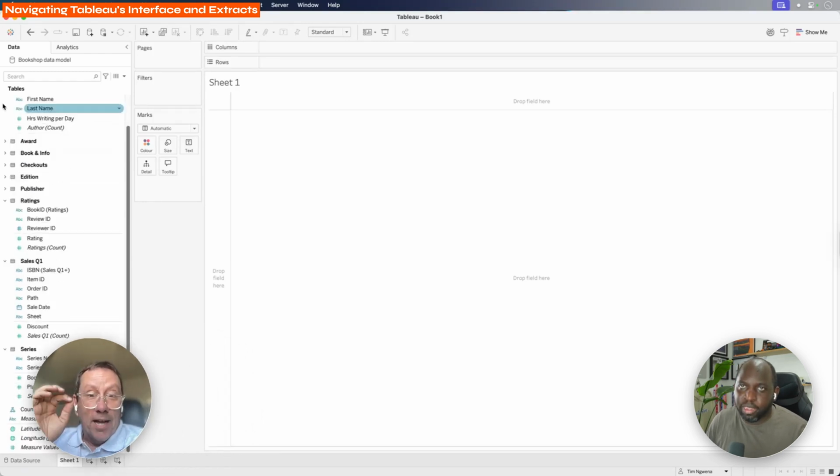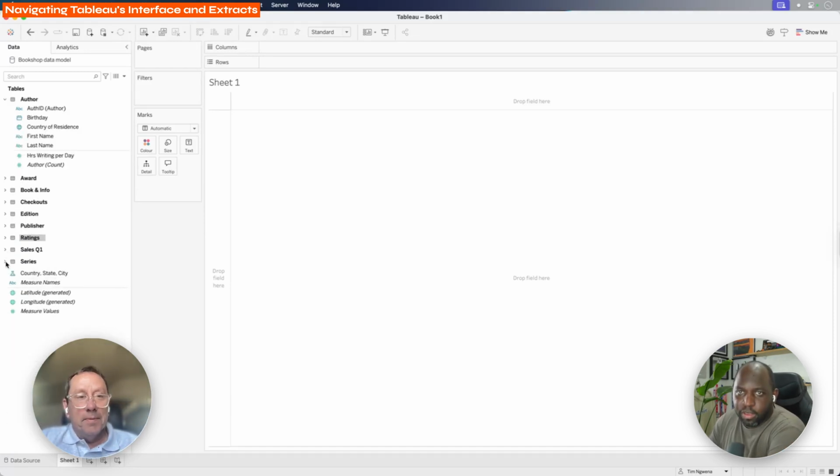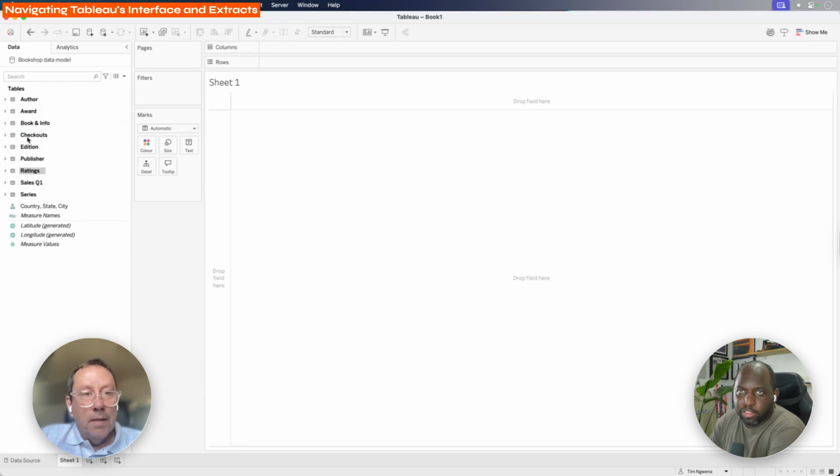With one exception, I think worth calling out: as soon as you come here, Tableau joined those two tables together and unioned the tables together for sales and did book and info before you do anything, right? But all the other tables are sitting as independent tables and you tell them what to do. Okay, and if I just minimize all of these, so these are our tables.